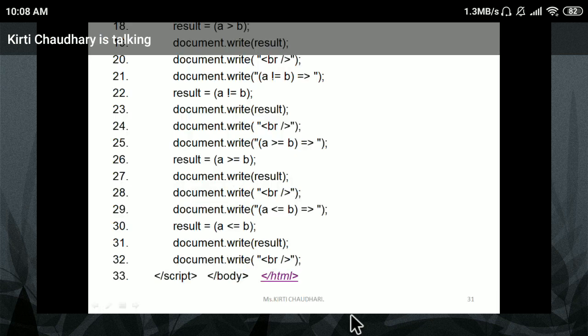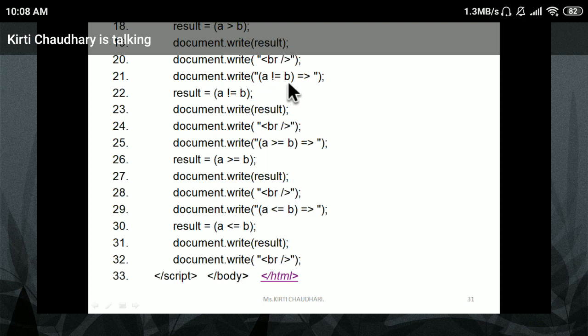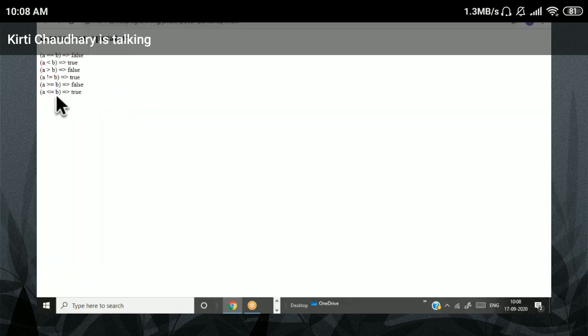Now next, we will check whether a is not equal to b. The condition is true, correct? Because a is 10 and b is 20, a is not equal to b, yes, the condition is true. So you will get output as true. Line number 23, see the output. Yes, a not equal to b, the condition is true. Then next one.